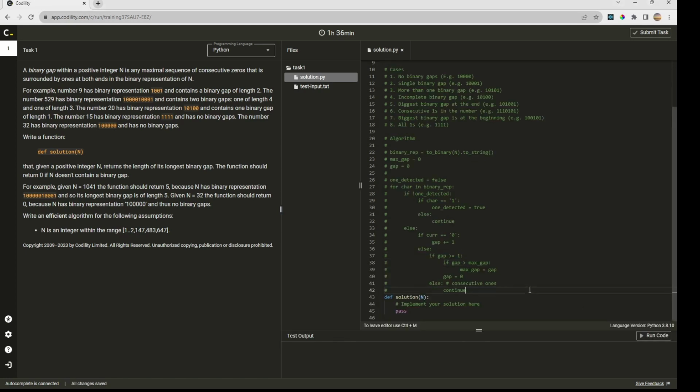Okay, so last but not least, we need to return the max gap. So we would return max gap here. And we may or may not be done. Next, we will look at the cases that we have determined above and plug them into our algorithm and see if they work.